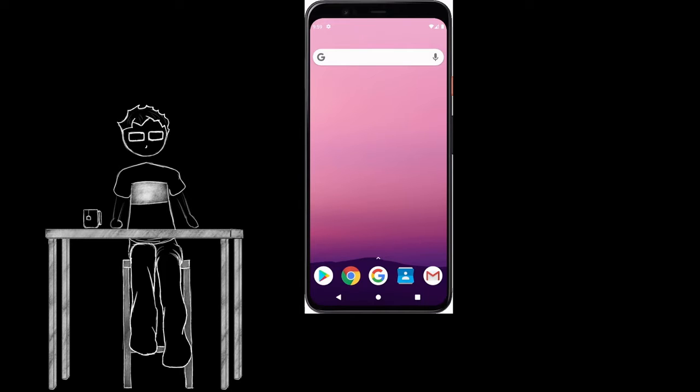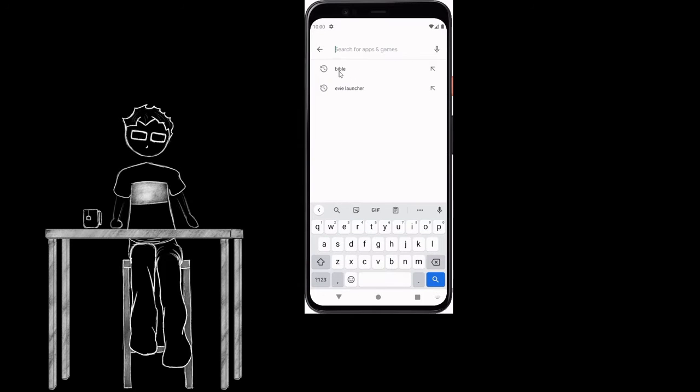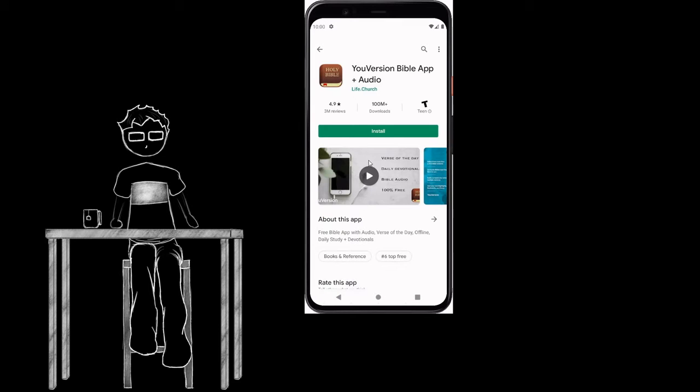First, you go to the Google Play or App Store. Then search for Bible. Now it'll probably be the first thing that comes up, but you want the one that says YouVersion. So let's go ahead and install that.